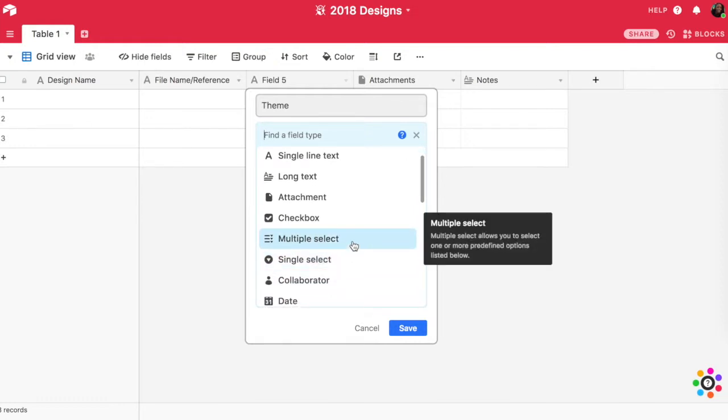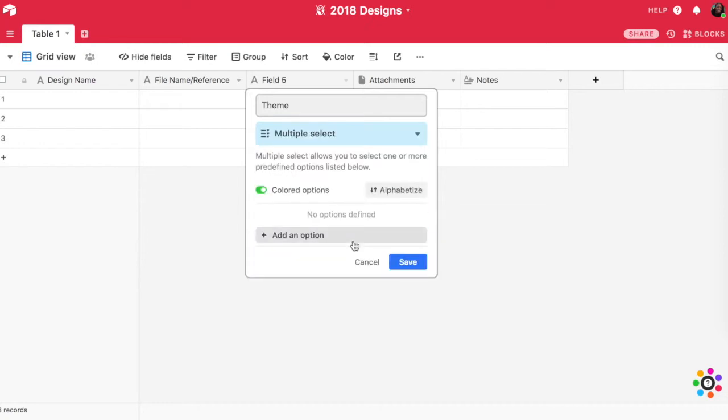So you could do multiple select, which is good if you're going to have things like kids, floral, Christmas, because a design could fit under more than one category. So you're going to want multiple select. If you're going to add a column such as markets, you might want single select, so you might want only greetings or fabric. So I'll do multiple select, and what you need to do here is just add the options.